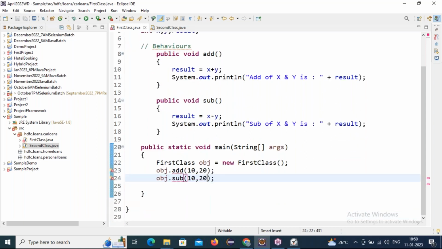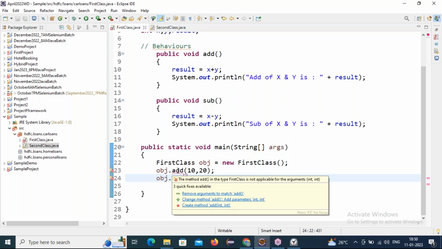Why am I getting the error? If any error comes, make a habit to mouse over. Once I mouse over, we can see the message. What it says: the method add in the type FirstClass is not applicable for the arguments int comma int. So the method we defined in the 8th line and 14th line, the method arguments are not applied.